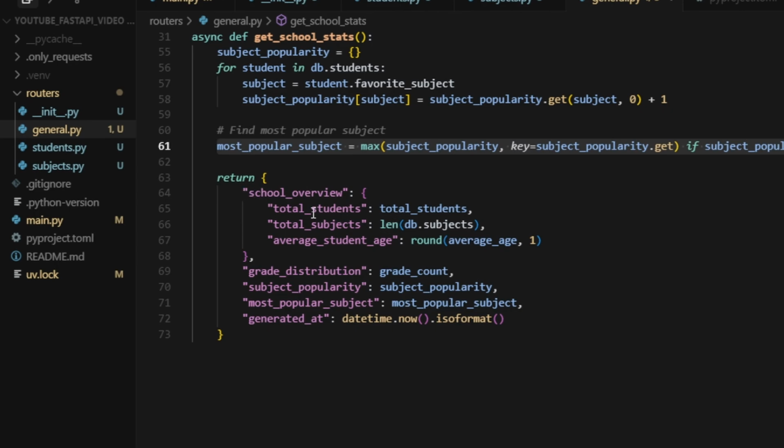So school overview of total students, total subjects, average student age, and then give that information, the grade distribution, subject popularity, most popular subject, and then the time that this report was generated. So say if we were a principal at a school, we would want to see when this was actually generated.